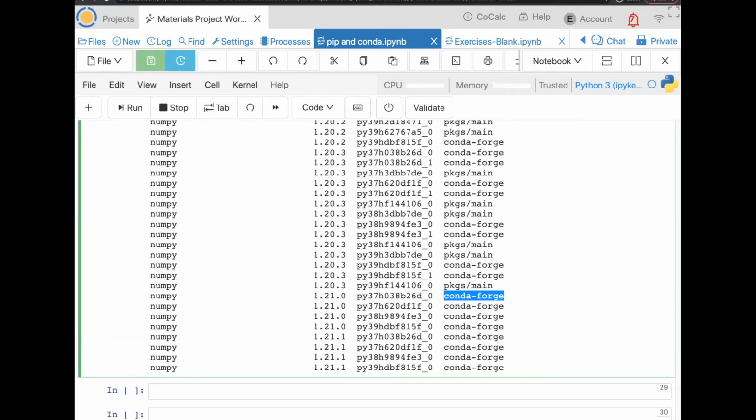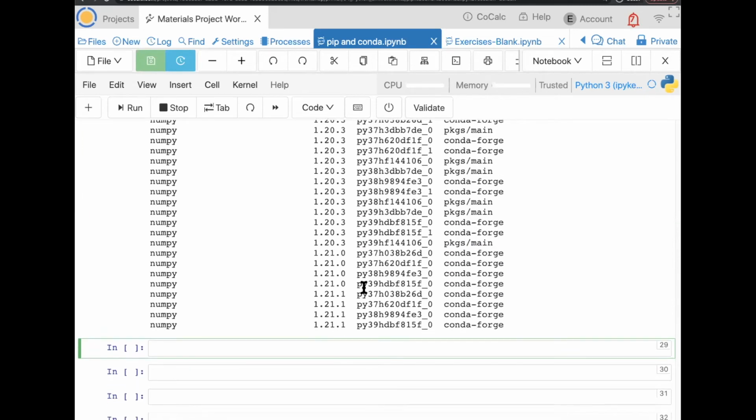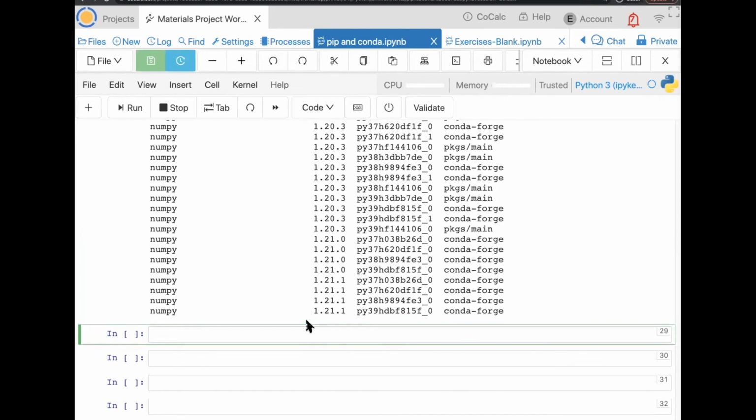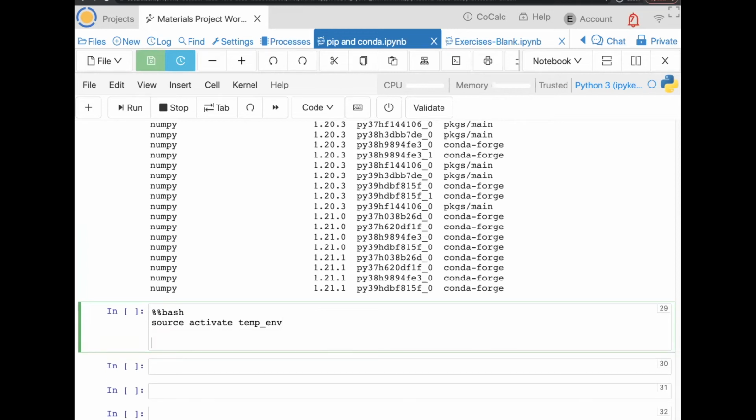And so when we install NumPy, we're going to want to specify that we want to use the Conda Forge channel. So let's do that. I'm going to, again, paste in the code to activate our environment, and then we're going to type mamba install -y numpy, and then we're going to specify -c, which tells Mamba to use the channel conda-forge.